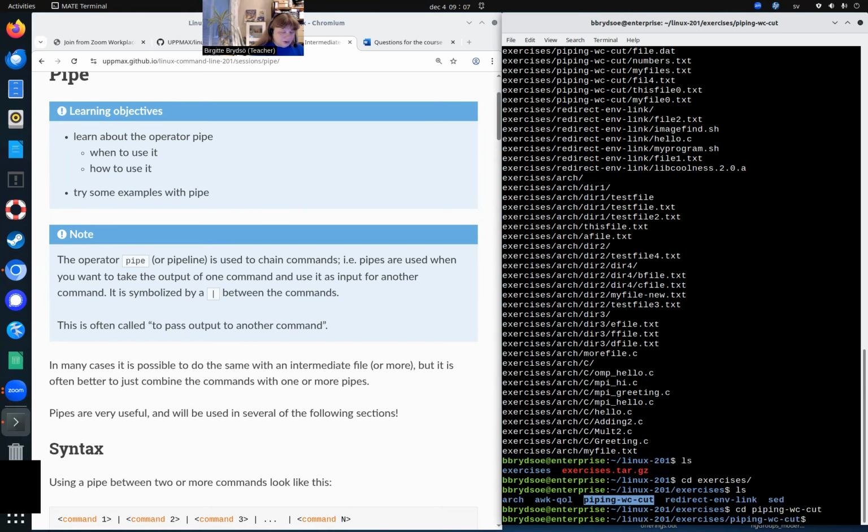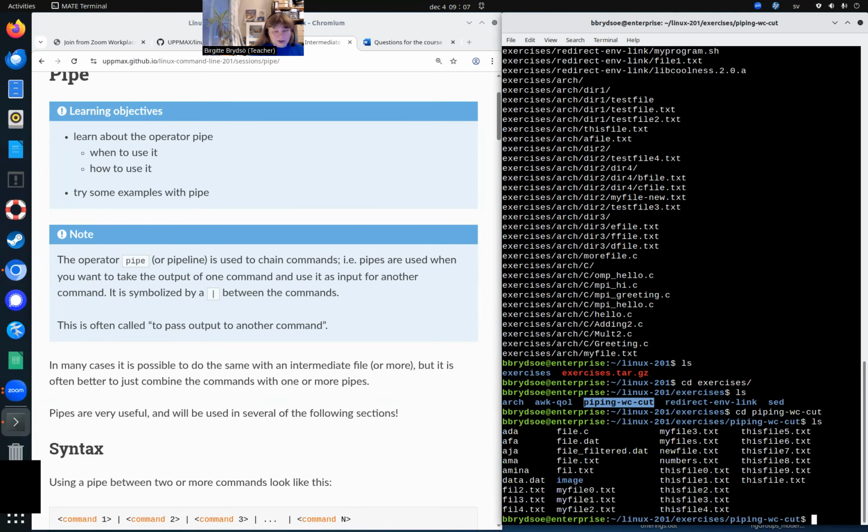So I am going to go into that directory, and you can see there's a whole bunch of files there. Some have stuff in them, some don't, and they are mainly named in ways that make them useful for these exercises.